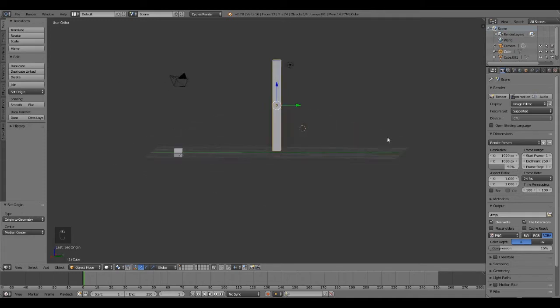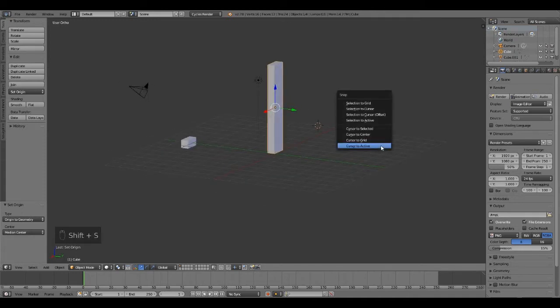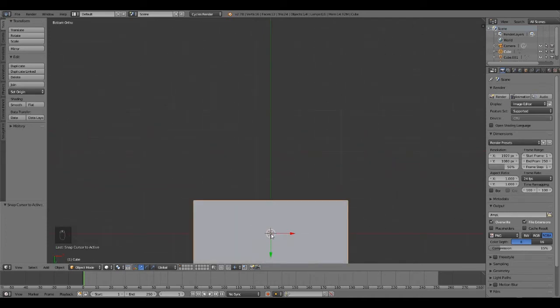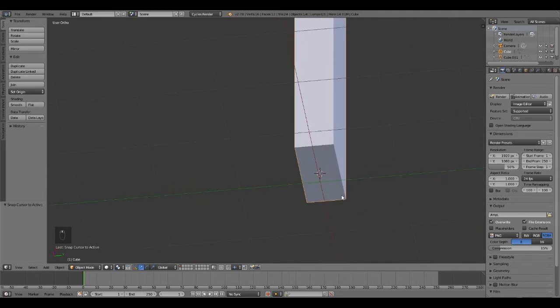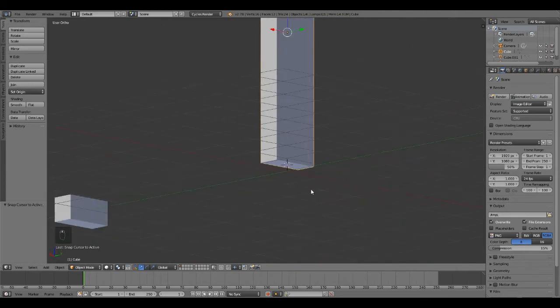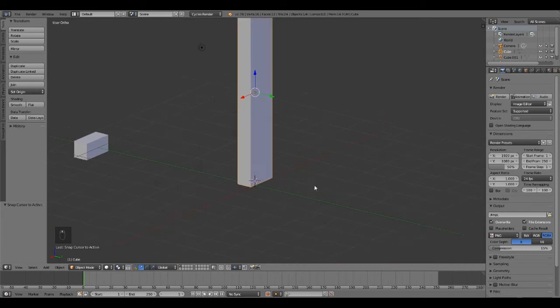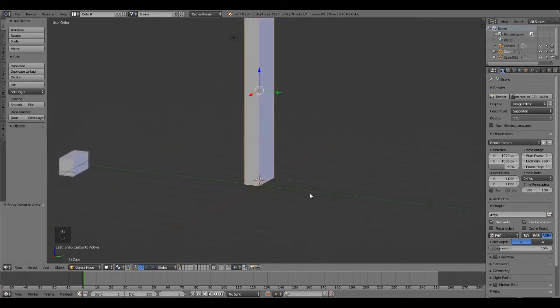And our cursor's still over here, so we're going to do Shift S, cursor to active, and then we're going to do Control numpad 7 to go to the bottom view. So 7 is the top view, Control 7 is bottom view. And we're going to click on this cursor right in the little middle of it. So now our cursor is directly on the bottom of our arch, the beginning of our arch, which is exactly what we want, and you'll see why in a second.